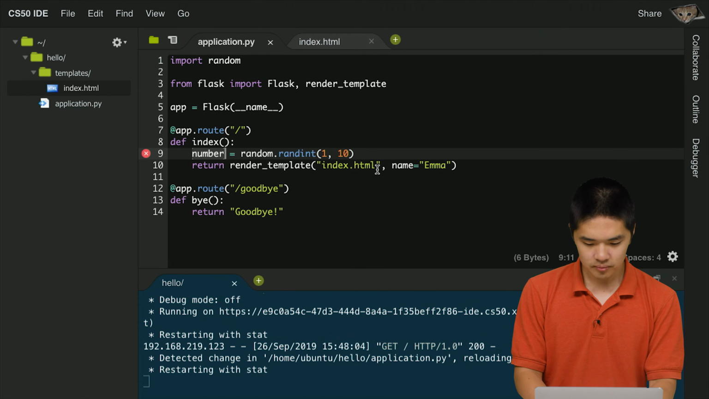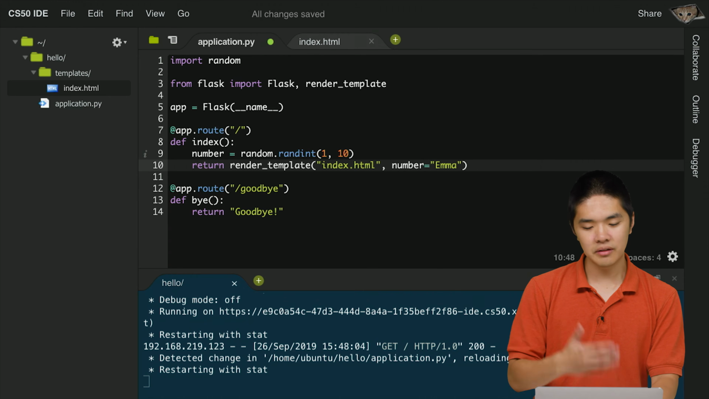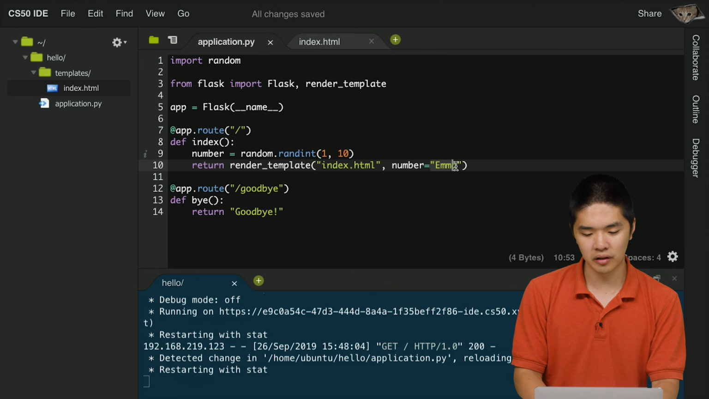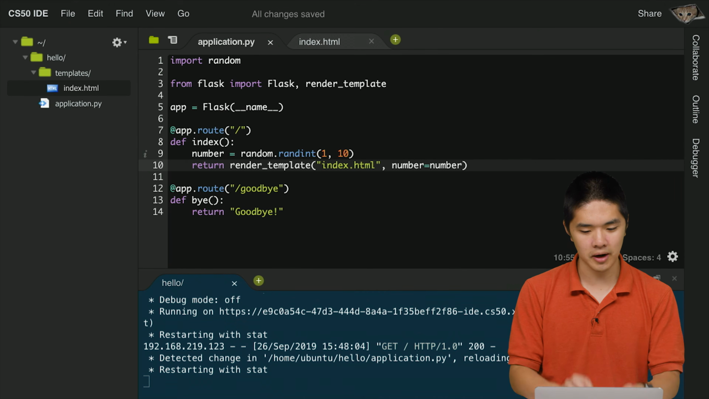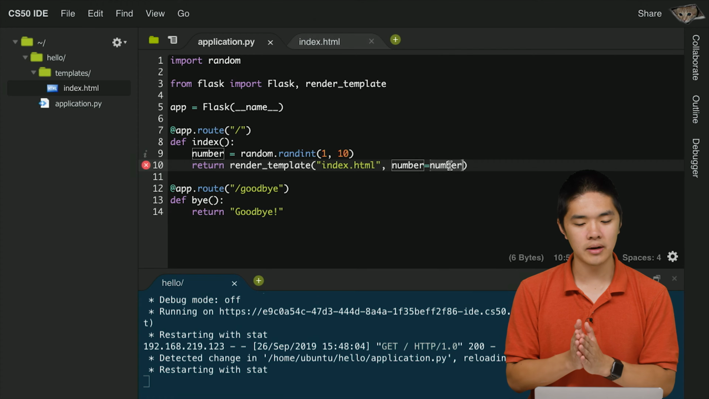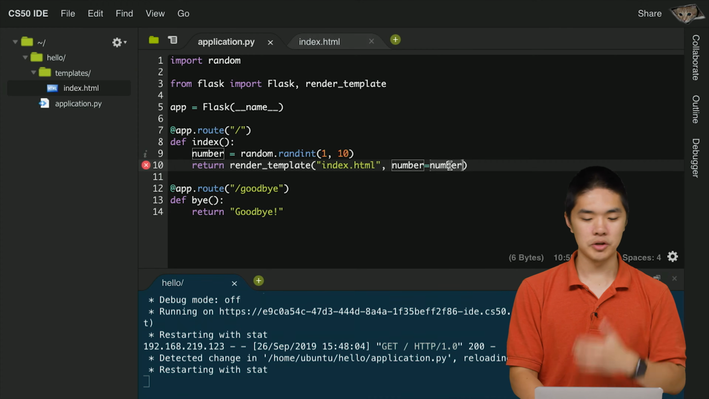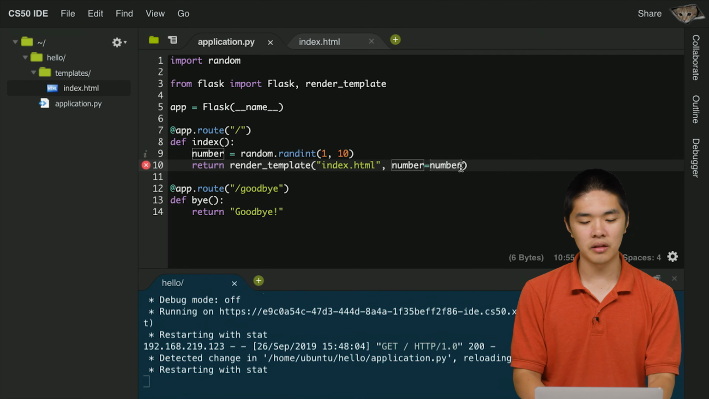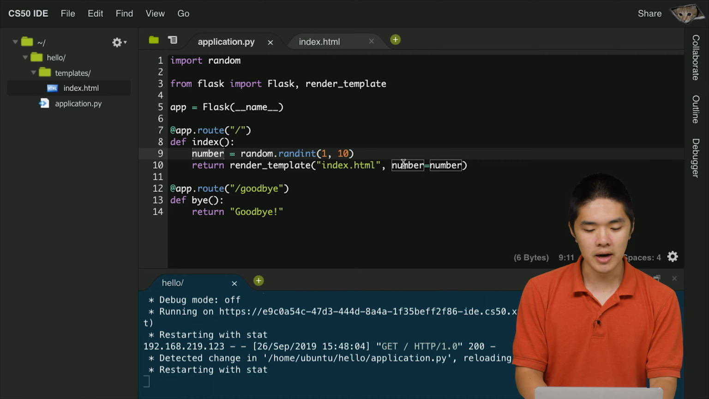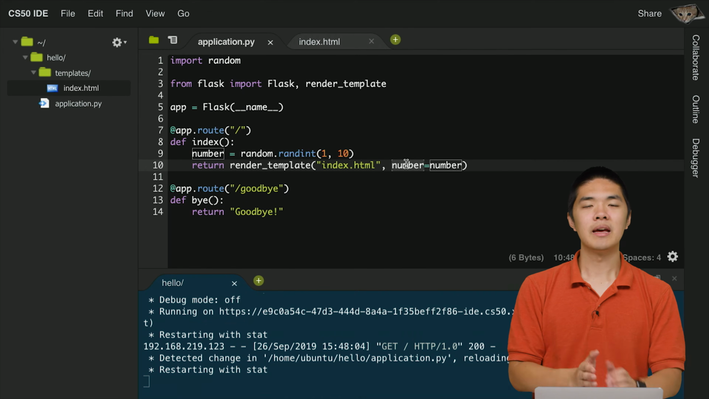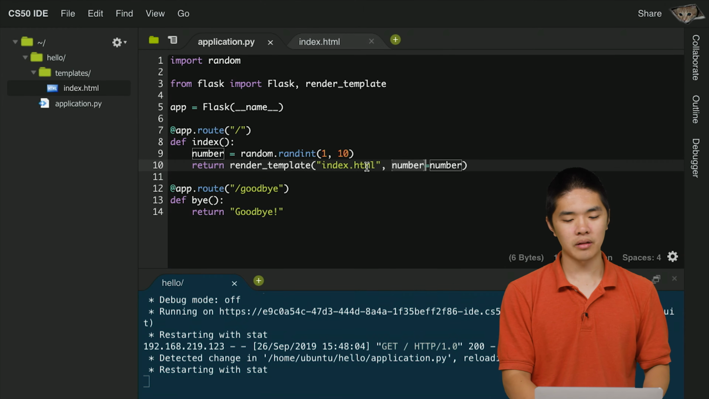How might I do that? Well, instead of the variable being called name, I'll go ahead and call it number. And it needs to be equal to, well, in this case, it's still called number. So number equals number, which is a little confusing. But to be clear, this number on the right-hand side represents the Python value that I want to pass into the template, which used to be Emma, the string, and in this case is the variable number, which I defined here on line 9. The number here on the left side of the equal sign is the name of the variable that the template should have access to inside of index.html.